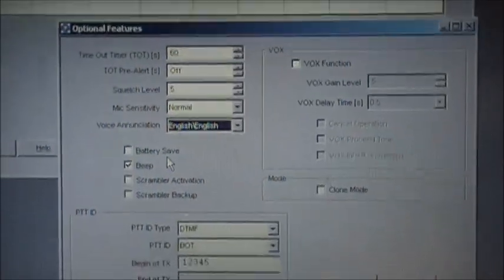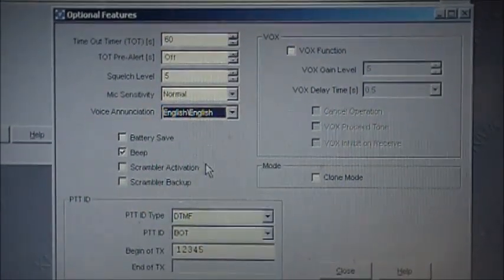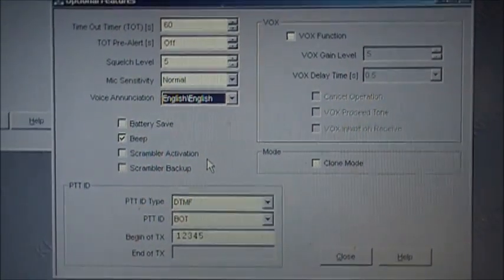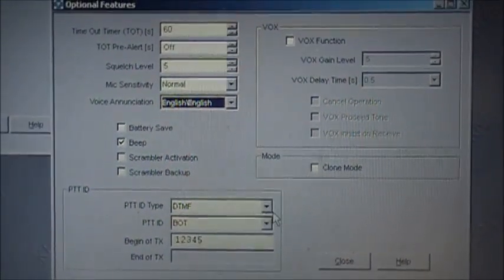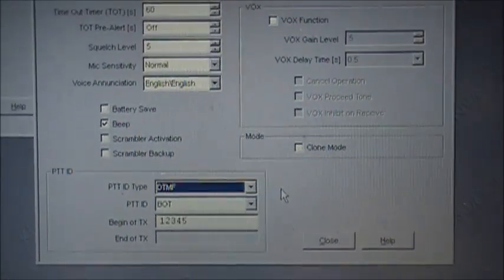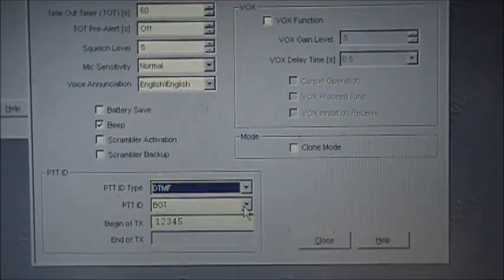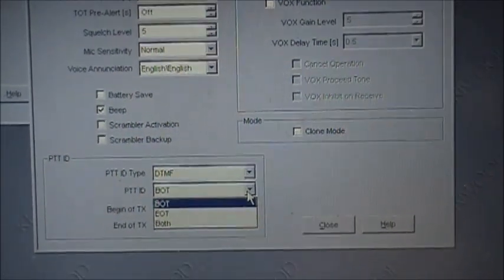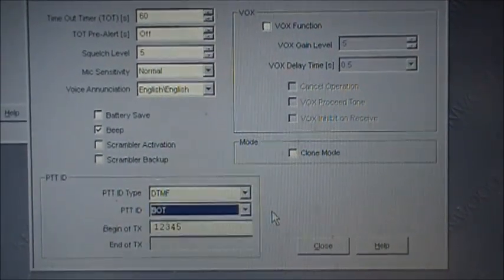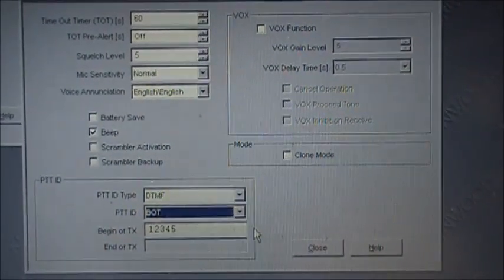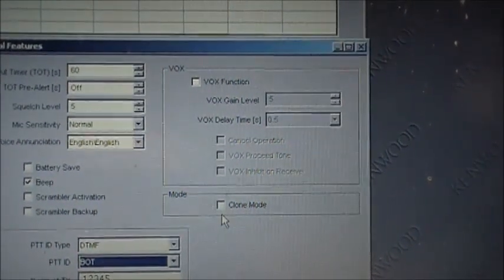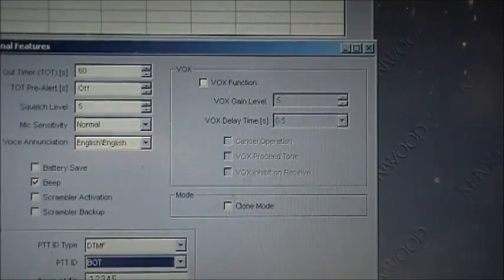You can turn battery save on. The beep we turned on. The radio is able to scramble. It has a scrambler feature in it. PTT ID type in this particular model is either DTMF or fleet sync. And this is how you set up your PTT ID, either before transmit or after transmit, or after PTT basically. And the radio can also do Vox, which is nice. You can turn on clone mode as well if you like.